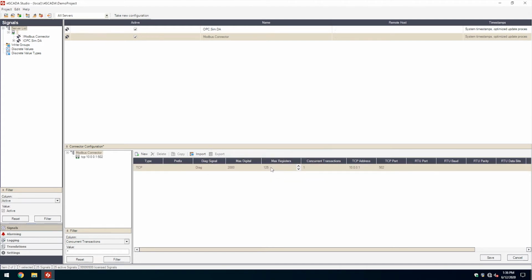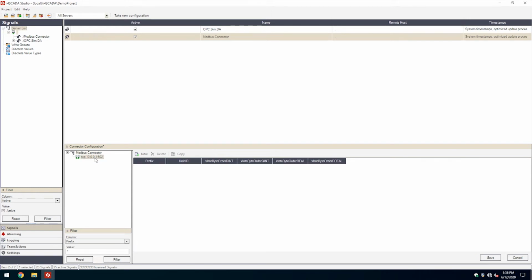The configuration panel shows our new Modbus gateway under the Modbus connector parent. The table area of the panel displays the Modbus gateway specific properties, starting with connection type, prefix, diagonal signal, max digital and max register values, the number of concurrent transactions, and of course, the communication protocol properties for TCP, which is used here, and RTU, which is empty in this case. If you're not familiar with the Modbus protocols and properties, check out our article on Modbus configuration linked in the video description. Selecting our Modbus gateway reveals the Modbus devices view, which is empty.